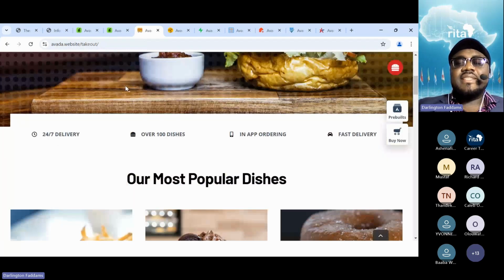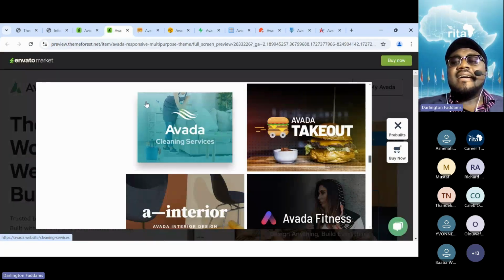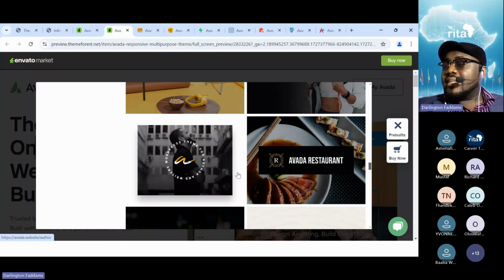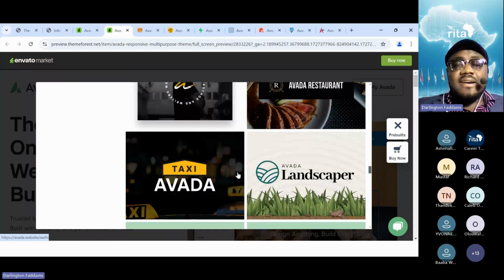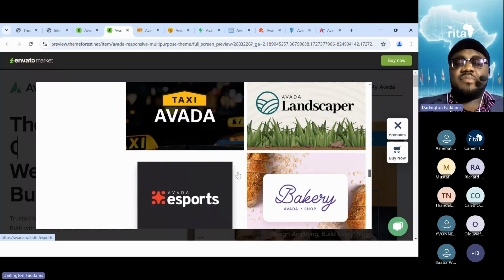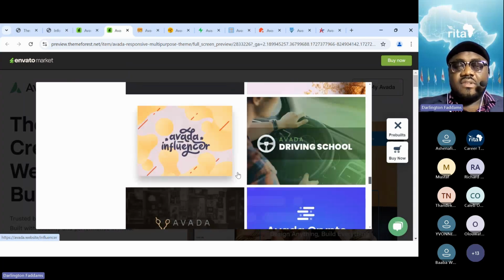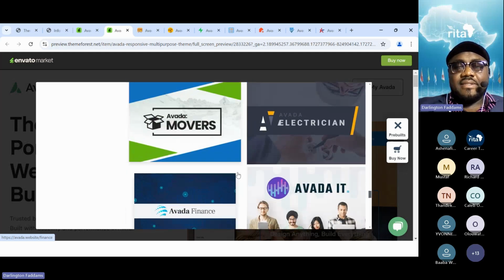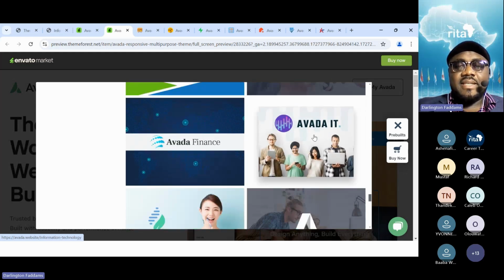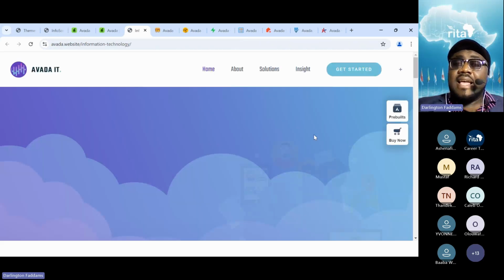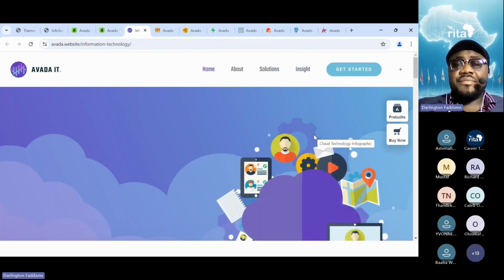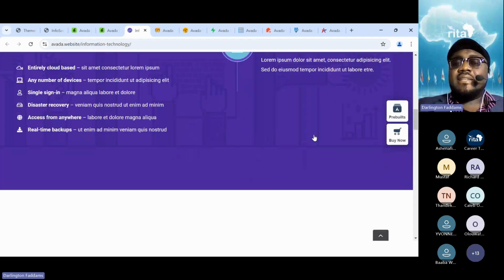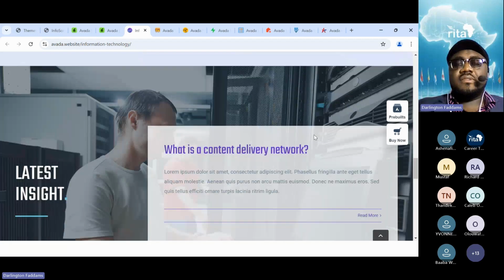So it's just a theme. These are premium themes, and there are thousands and thousands of premium themes for different purposes. Let me see IT. And you see, this is just Avada. If you have the Avada team, it means you have 100 themes.